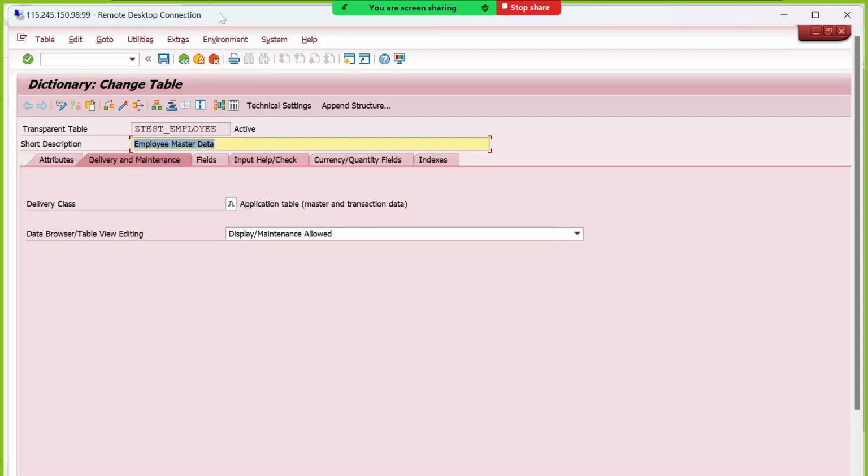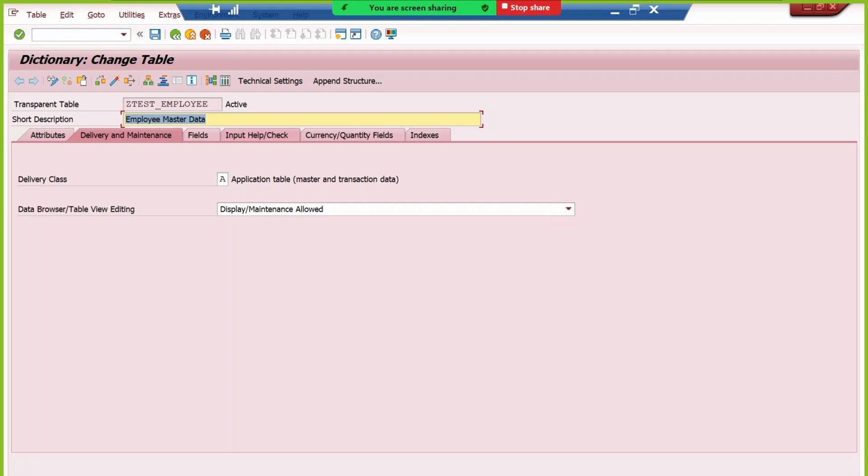So there are very important interview questions from table creation: what is delivery class, what is data class in technical settings, and what is the size category. These three are very, very important questions. Delivery class is in the delivery and maintenance tab, and data class and size category are in technical settings. Very, very important interview questions.